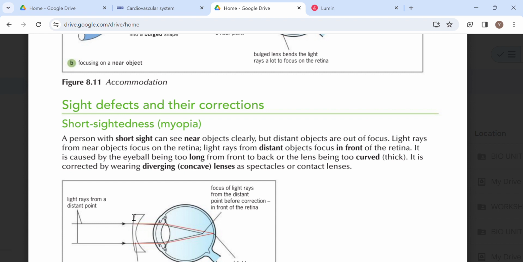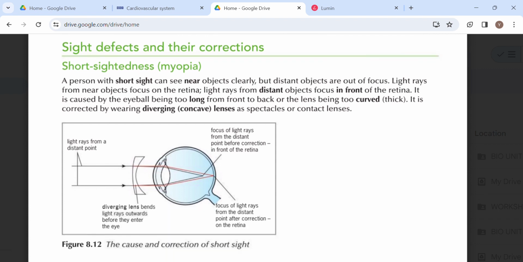So what we need in order to allow the rays to diverge is a diverging lens, what we call a concave lens. So we correct nearsightedness by placing a concave lens, which will spread out the light rays and allow them to fall on the retina.